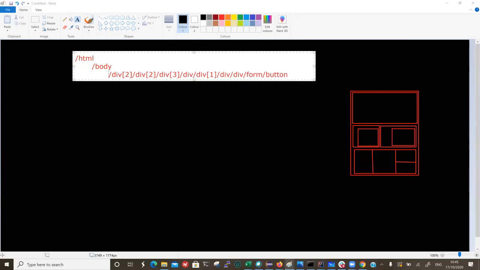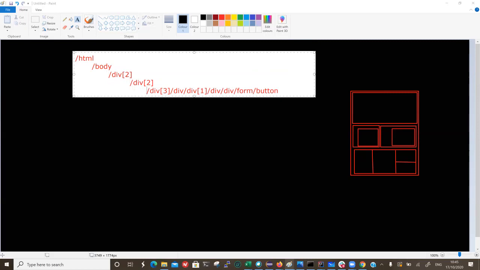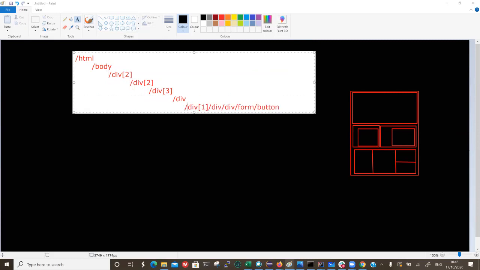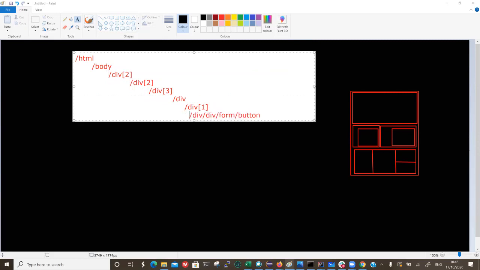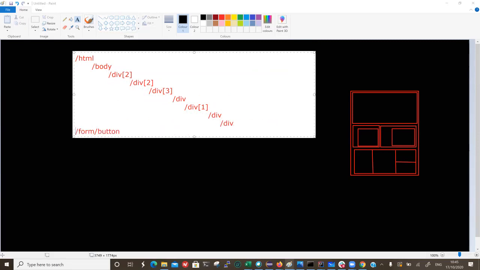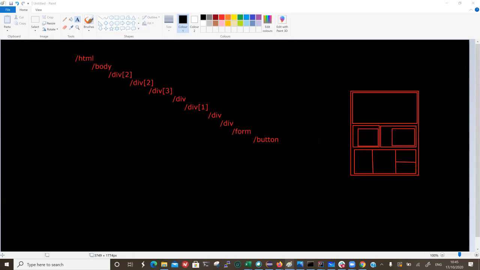So div 2, and I will explain what exactly is happening so that you understand why I am saying that absolute XPath is a risky business. Okay. Div 1, div, form, and finally I have a button. This is the structure, right? When I'm talking about absolute XPath, and I say that I want to click on this button, ideally, that's how your absolute XPath is formed from top to bottom, one layer at a time.